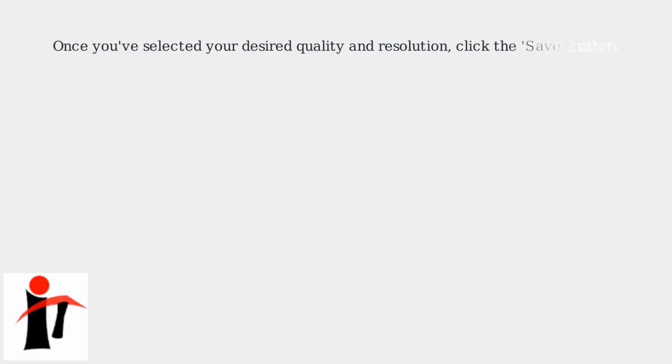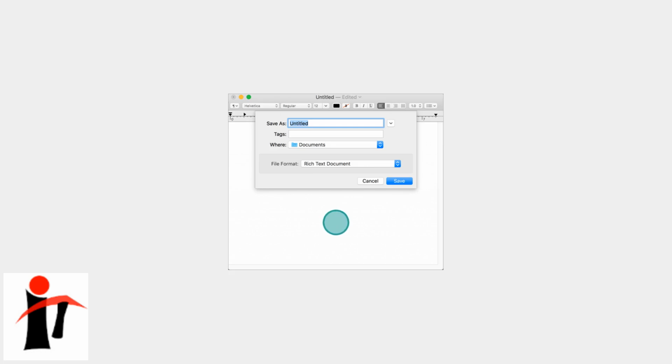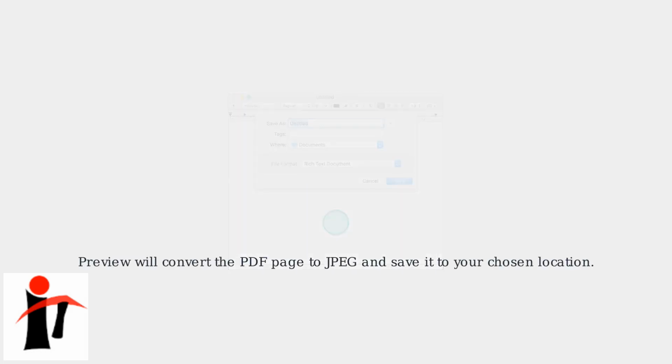Once you've selected your desired quality and resolution, click the Save button. Preview will then convert the selected PDF page into a JPEG image and save it to your chosen location.